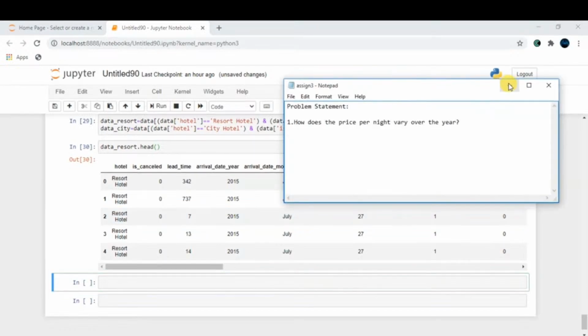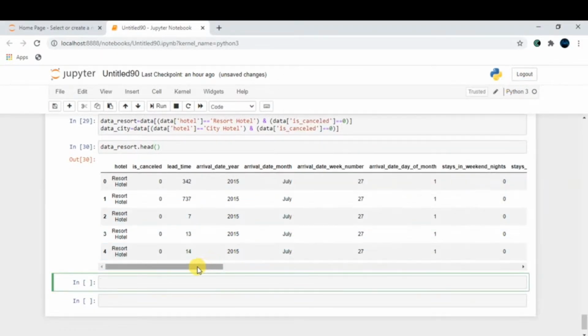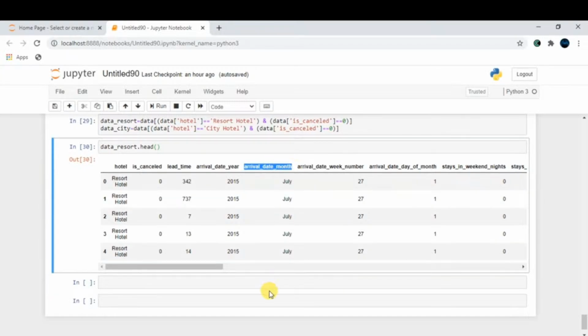Vary over the year. So let me check how exactly your price varies over the month, because this is exactly similar to your problem statement. For this, you will see here you have an arrival underscore date underscore month column. So you have to consider this column, and you will see here you have lots of features in this arrival underscore date underscore month. It means you have to group this feature.